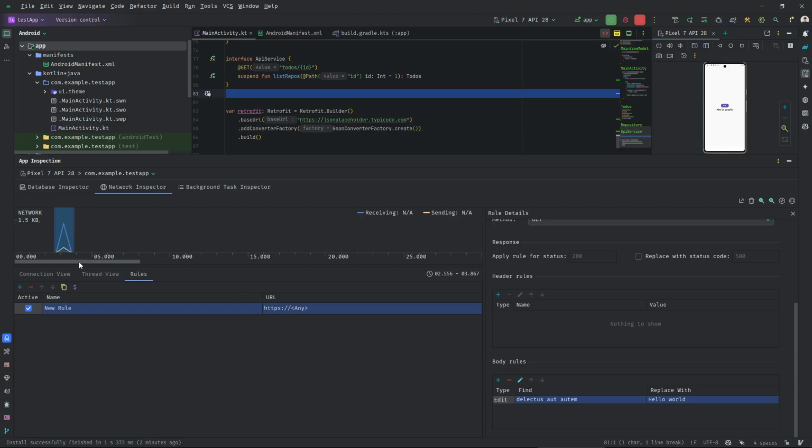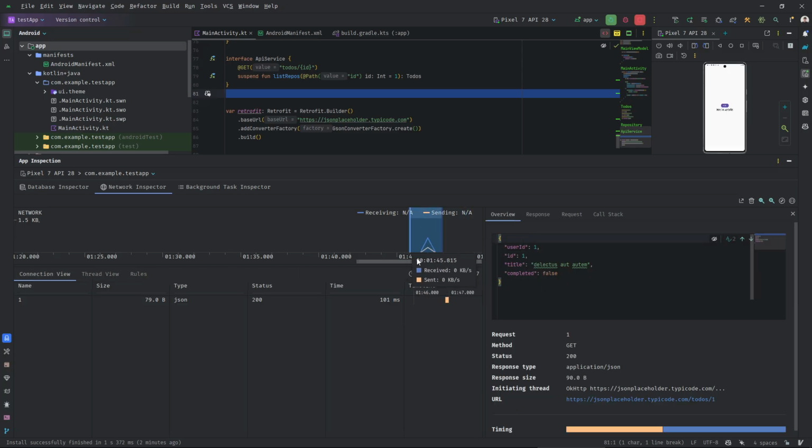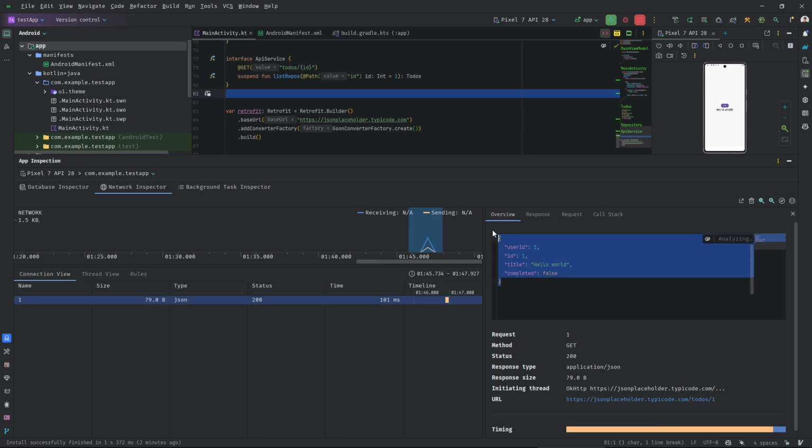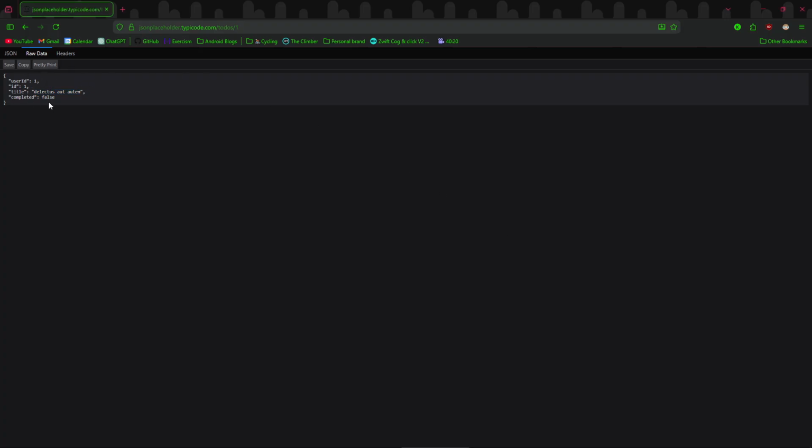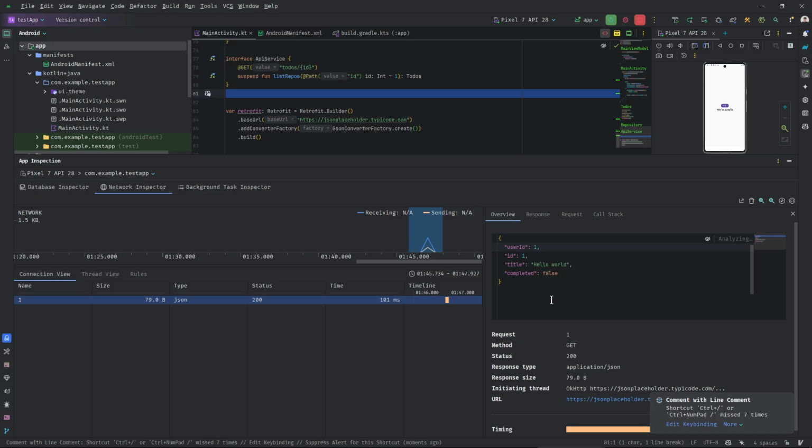Now I make an API call, click, and now I can see the second request. This is the first one that we made previously, and now it's the second one. I click it in here, and now I can see that the title has changed, with user ID and ID 1, like in here, but the request is something new.